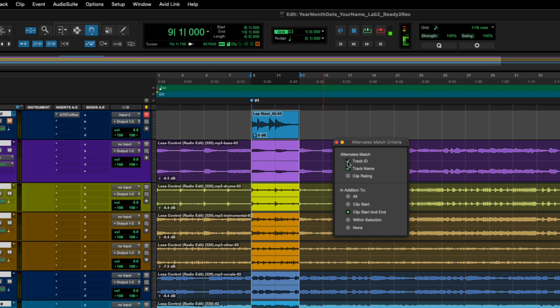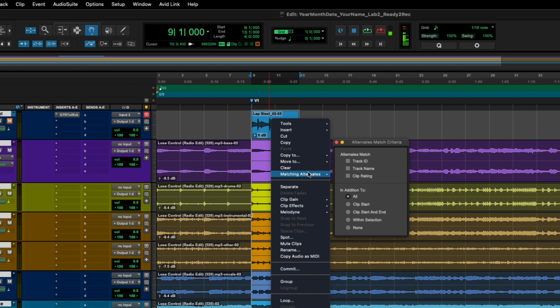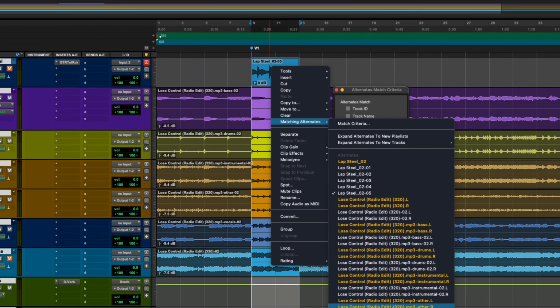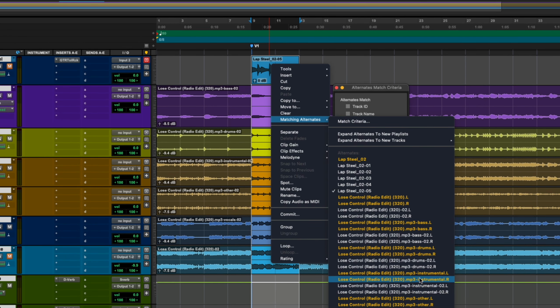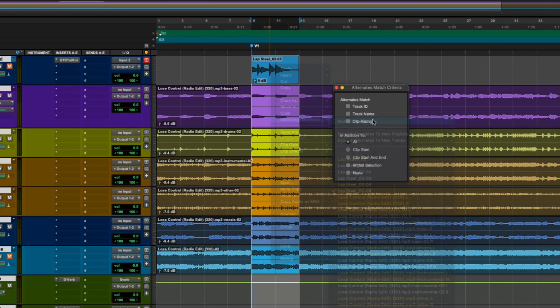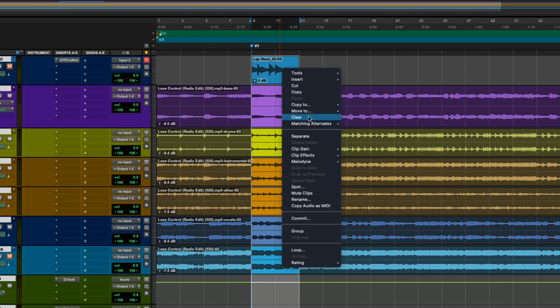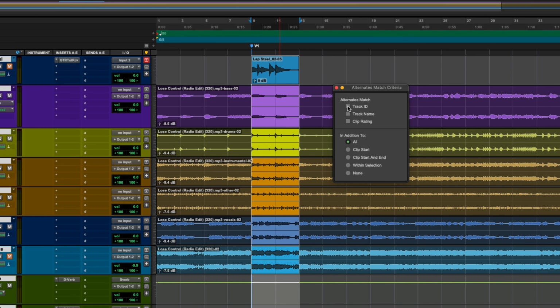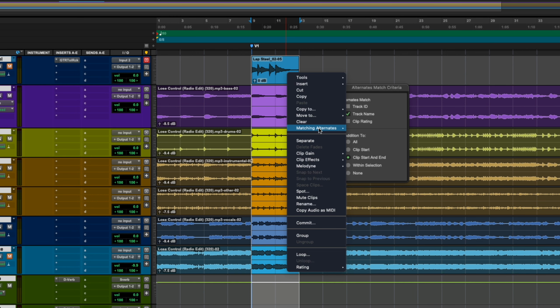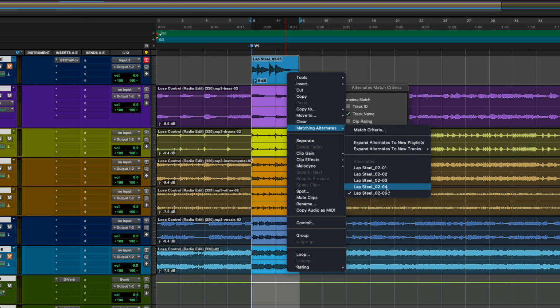If I took these off, let me take them off real quick, and then I'll just hit all. And then if I go to alternatives, notice how it has every alternative playlist that's in the session. So when you go to the match criteria, I'll limit it just to tracks that have the same track name and are from the same clip and start end time. If I do that and now I right click, you notice it only has those lap steel takes.